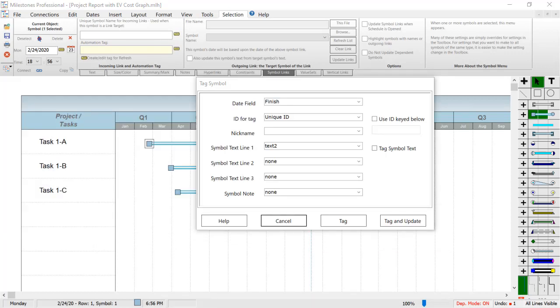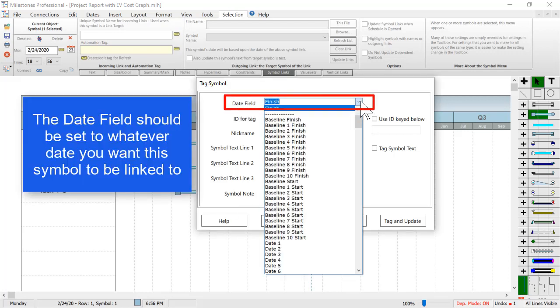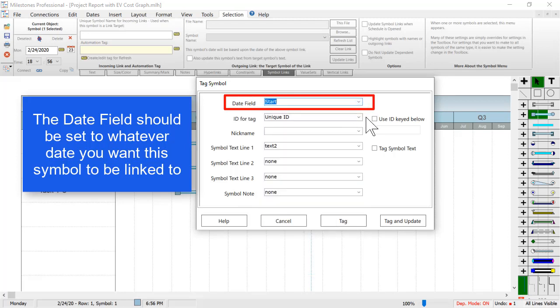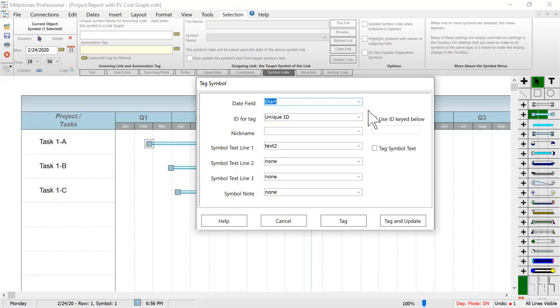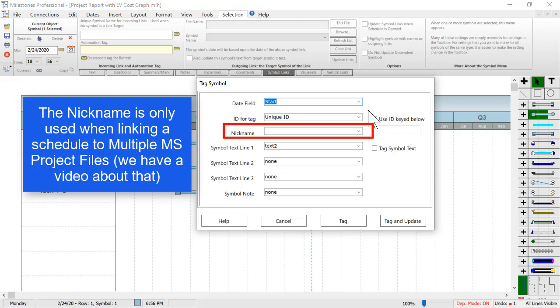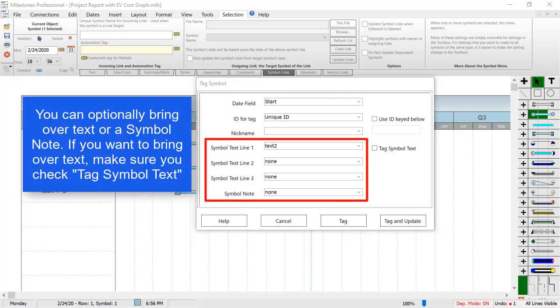The Tag Symbol dialog box should pop up. This dialog box lets you link the symbol however you'd like to link it. For the date field, I'm going to choose Start because if you remember, we right-clicked on that Start symbol on the Milestones row. For the ID, you will want to choose Unique ID in most cases. The Nickname field only applies if you're linking a single Milestone schedule to multiple MS Project files. See a video about multiple project files on our website. The Symbol Text and Symbol Notes fields are optional.